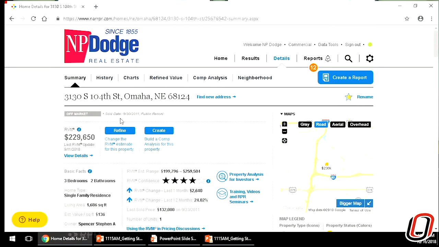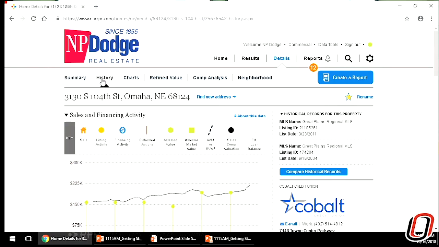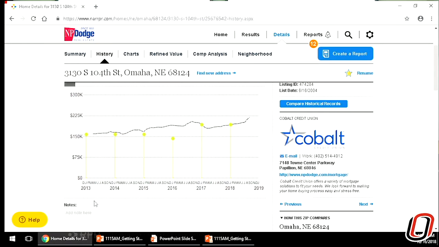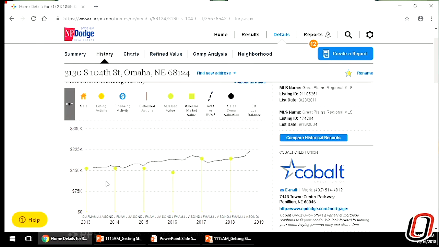If you want to get more in depth and take a look at that property history, you can click on this history tab that you have at the top. This is going to show you trends over time. You get this nice financing and activity chart. This is going to share with you that fluctuation of the AVM and RVM.